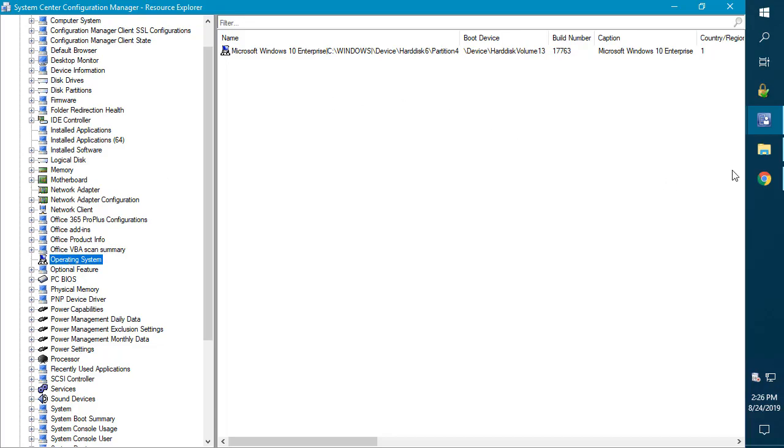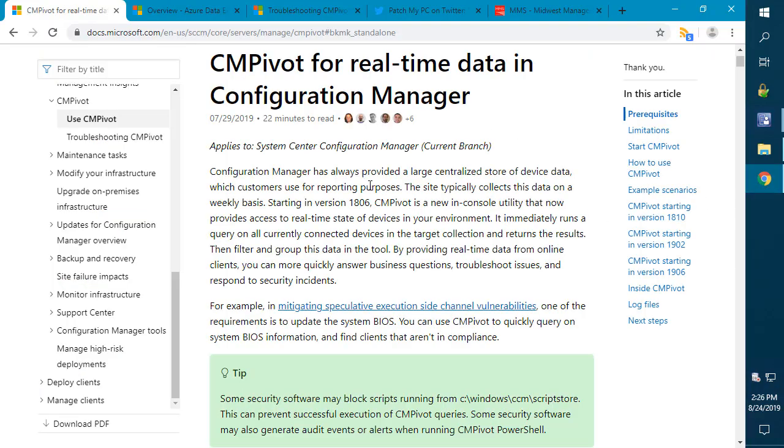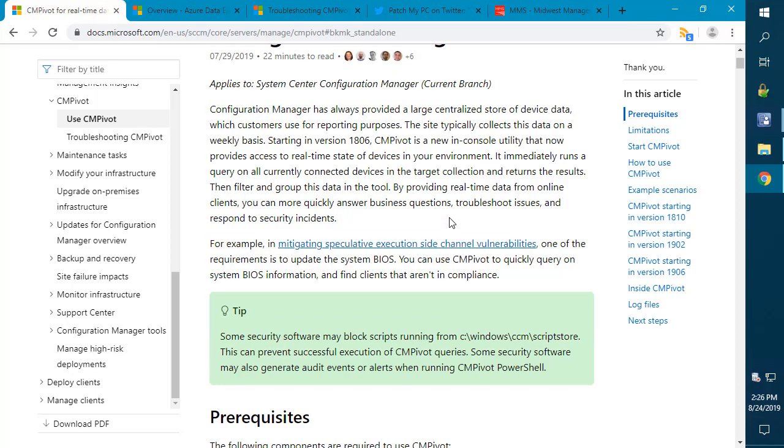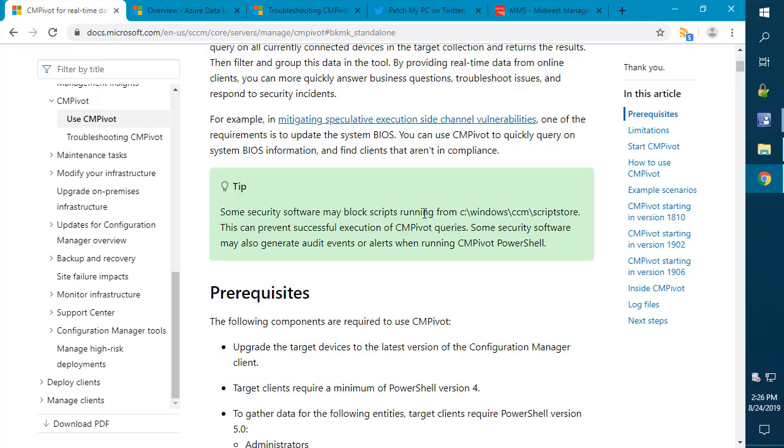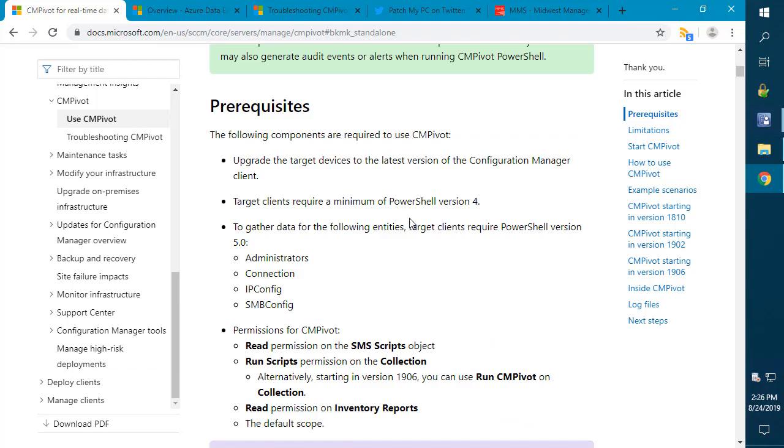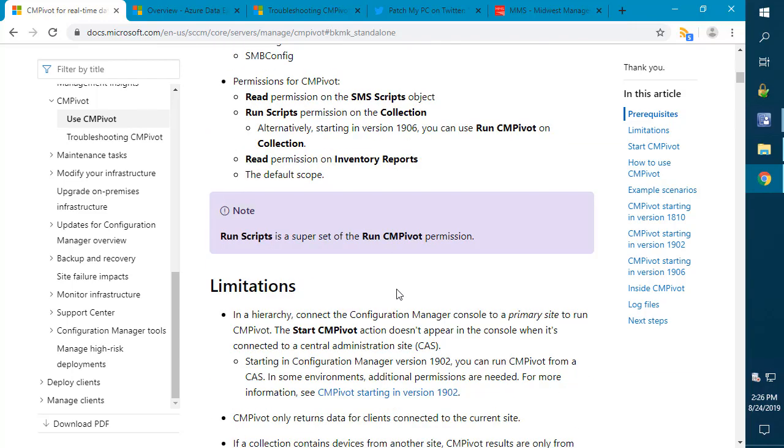So when we start thinking about CMPivot, what we're really talking about is a way that you can real-time query a lot of this data that you would see in hardware inventory, as well as additional attributes that we'll be reviewing. So essentially, it's kind of like a real-time version of hardware inventory that you can use to query the device. Now, this came out in Config Manager 1806, so it's been out about a year, and there's been a lot of improvements in the 3 current branch updates since it came out.